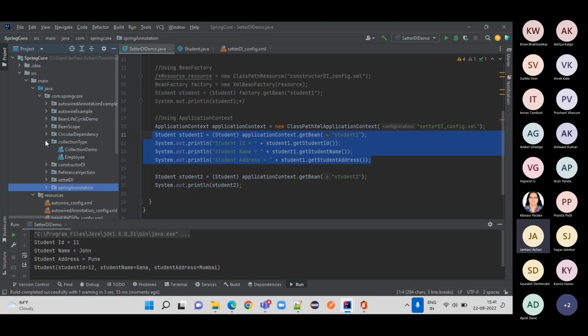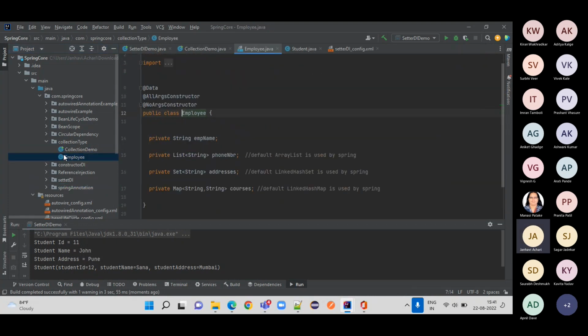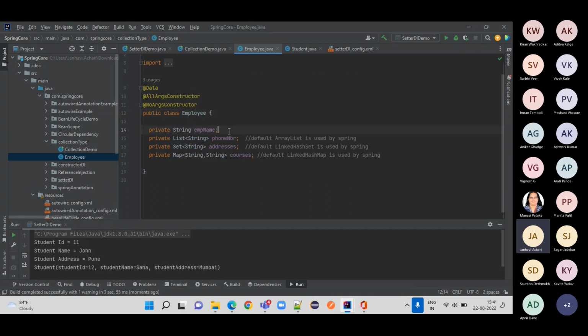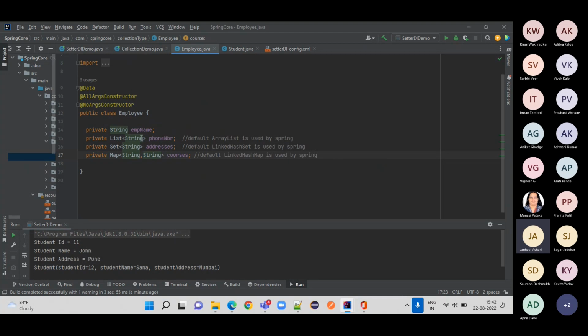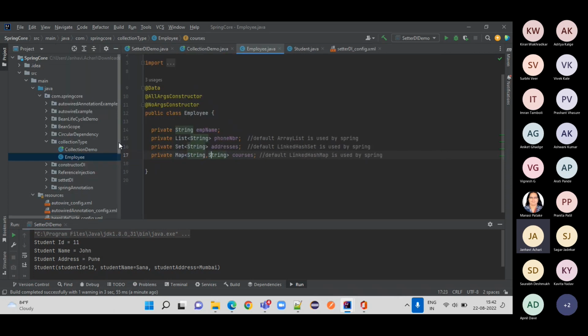In case of collection type, I have created one class, a simple employee class. This will be a simple primitive type. Then the employee can have multiple phone numbers. He can have multiple addresses also, and there is a map of course, so that it covers all the collections. That's why I take these three parameters. Course will have the name of the course and the duration. By default, list uses ArrayList, set uses LinkedHashSet, and map uses LinkedHashMap in Spring. So now the implementation of this in an XML configuration.